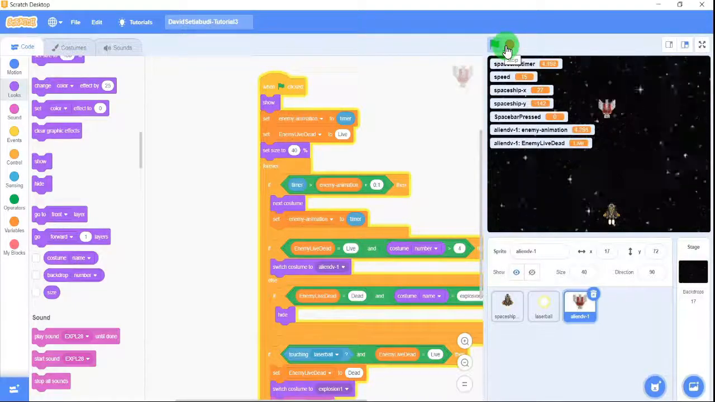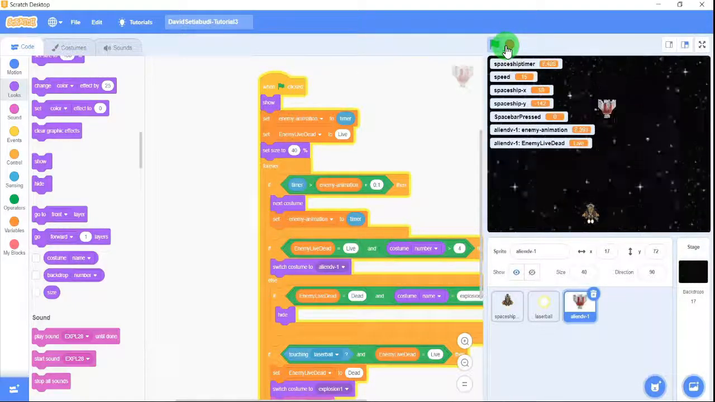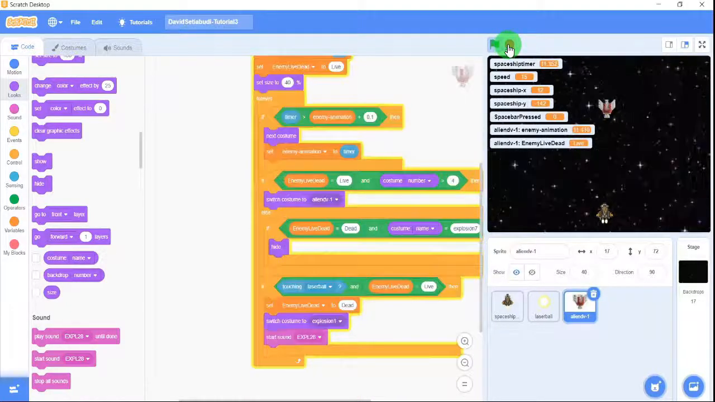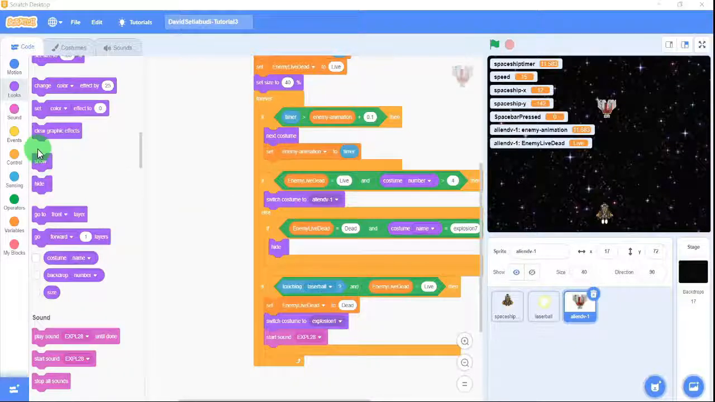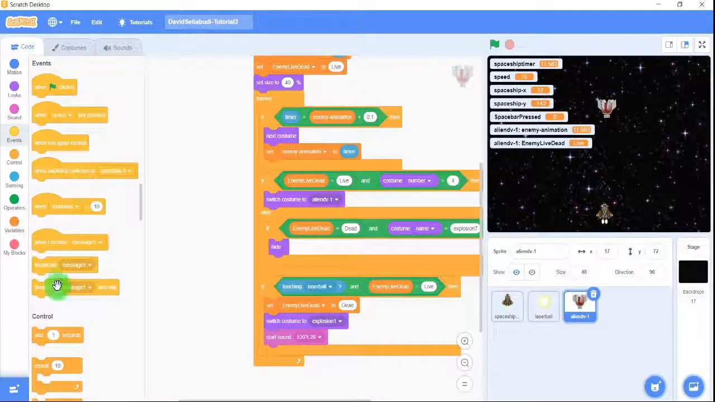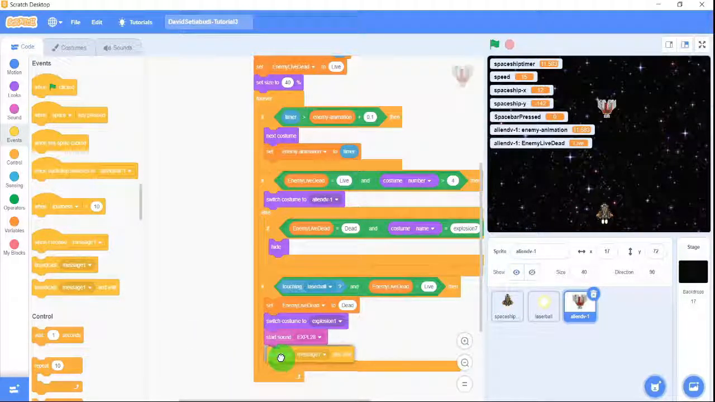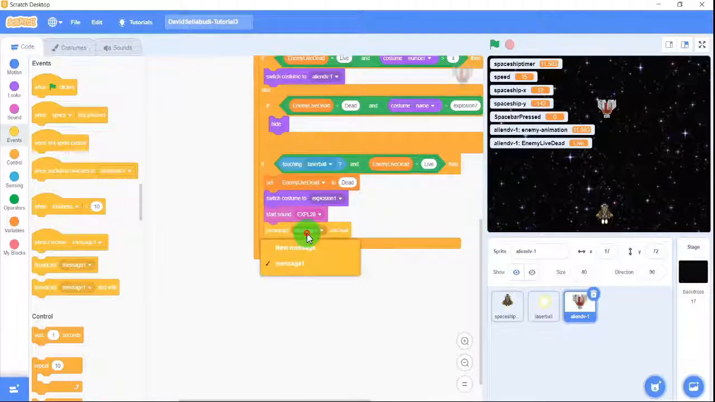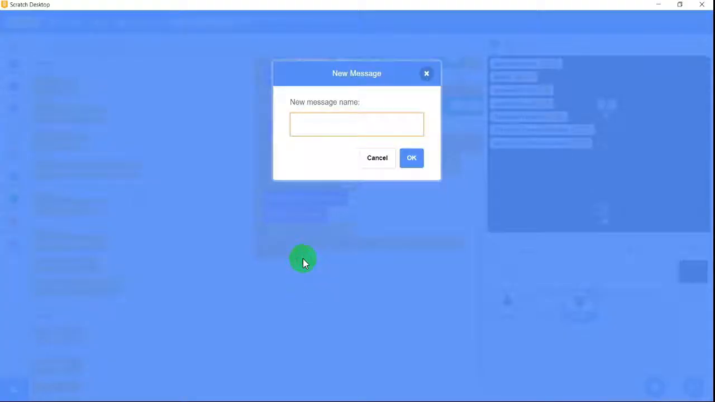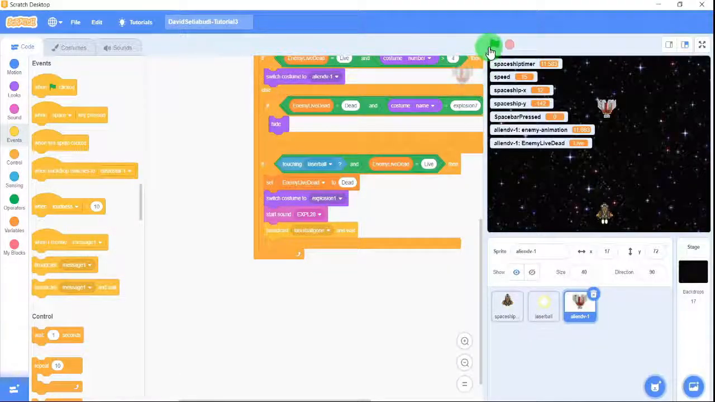See? The next problem is, you see, the bullet goes through the enemy. Now, you go to the events and then you broadcast a message, okay? And you put it here. After it sounds boom, you broadcast a message here and you write a new message. What message will you deliver? You will say, please, laser ball gone. Okay, this one is called laser ball gone. And you press OK there. And you play.